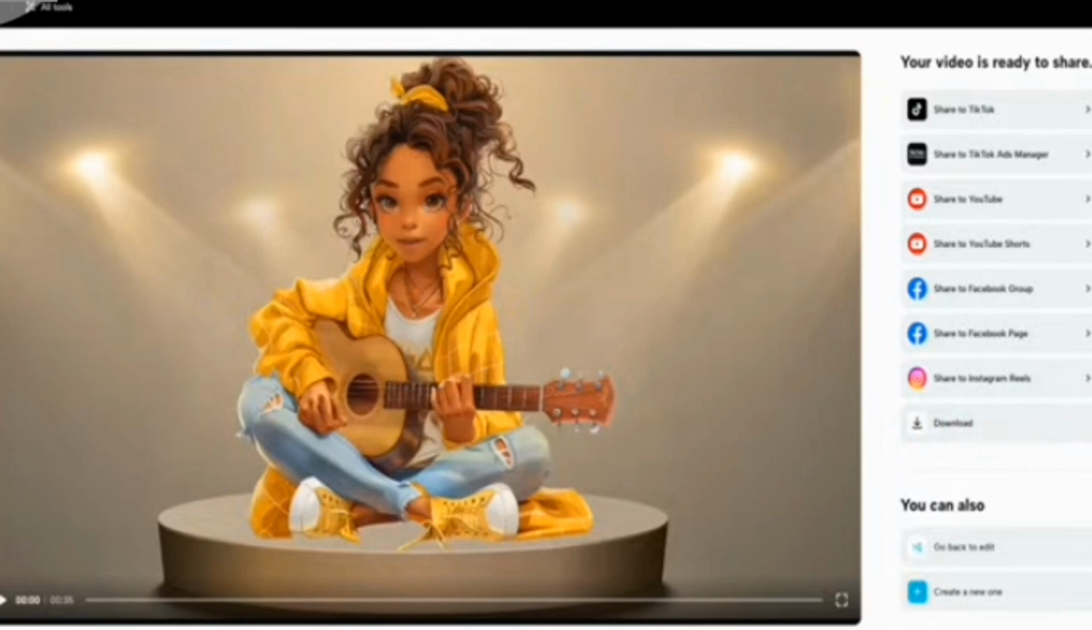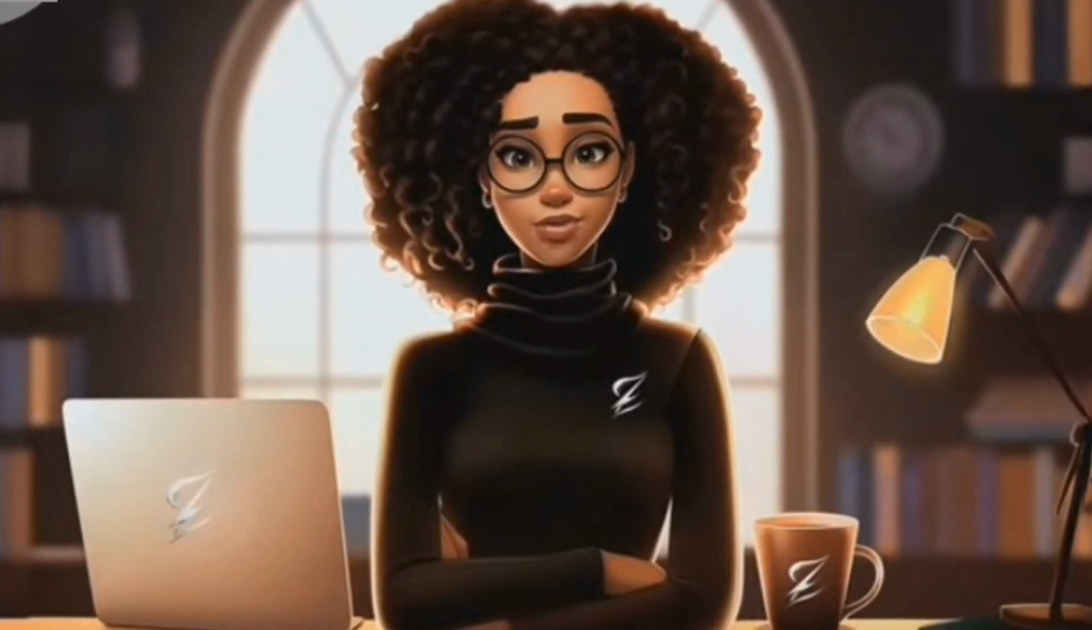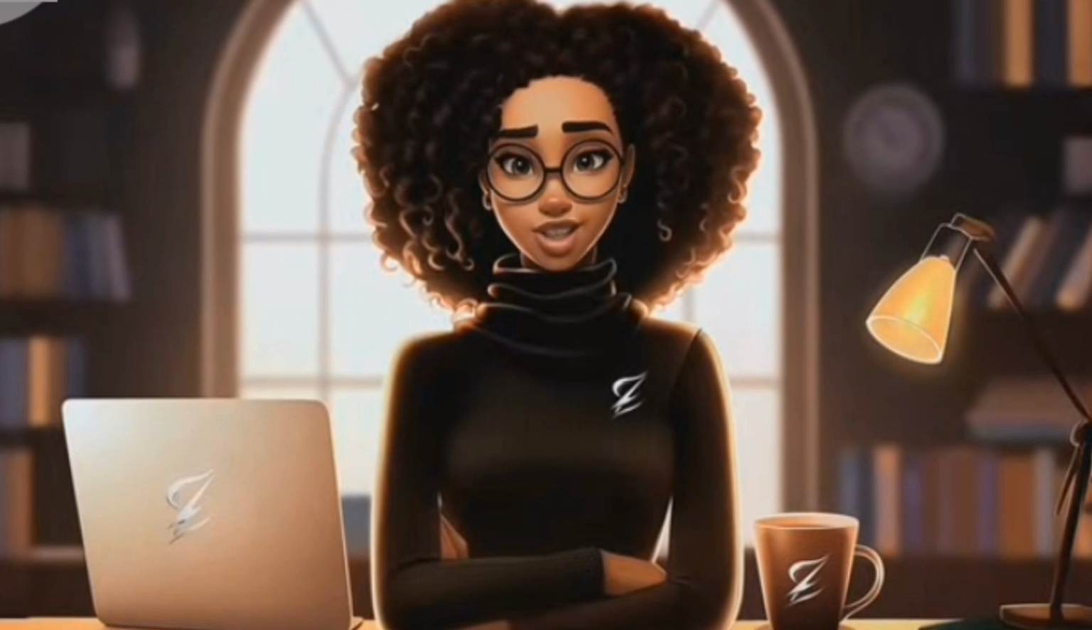This is the process I used to create both the intro and music video I showed at the beginning of the tutorial. AI tools and their use cases are evolving very fast, and it's important to make sure your knowledge is up to date to avoid being obsolete.